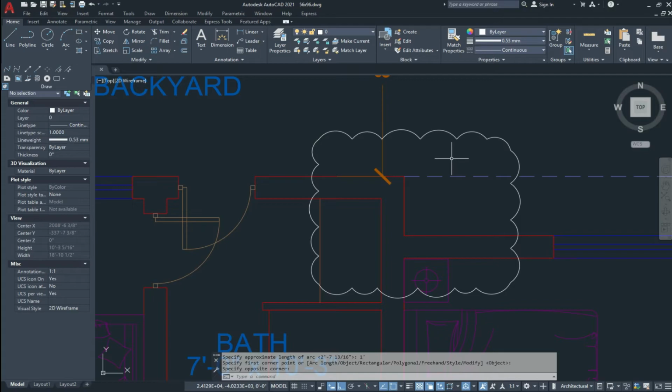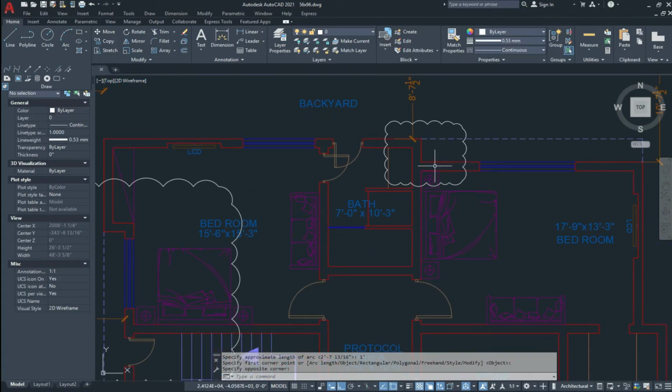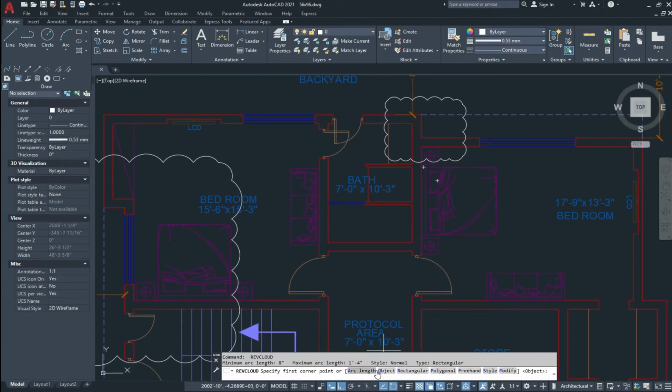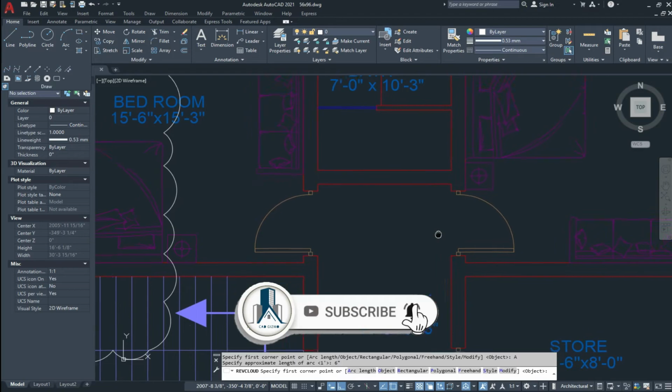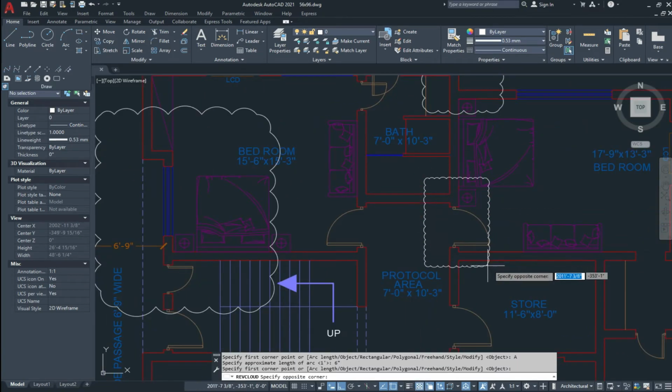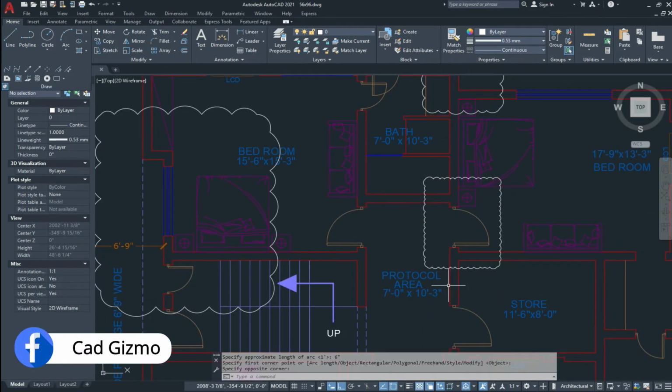Now if we want to reduce more, go to the rev cloud again and go to arc length, and if I give 6 inches and press enter, now I specify the rev cloud area. In this way we can reduce the size of our arc.